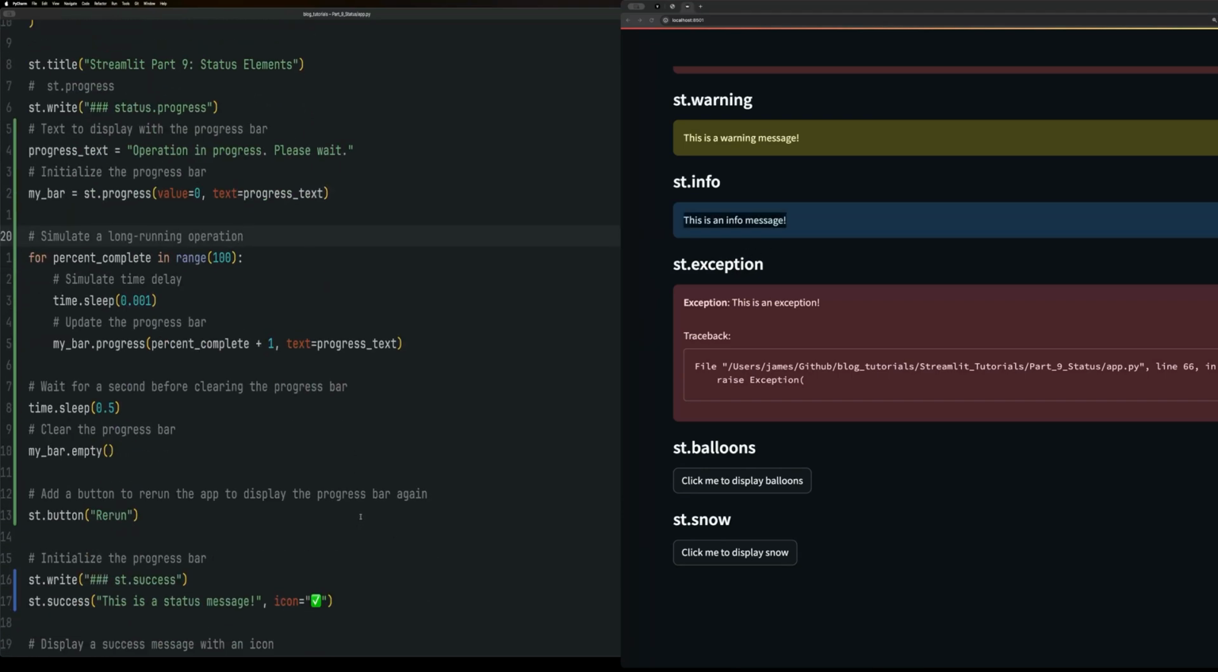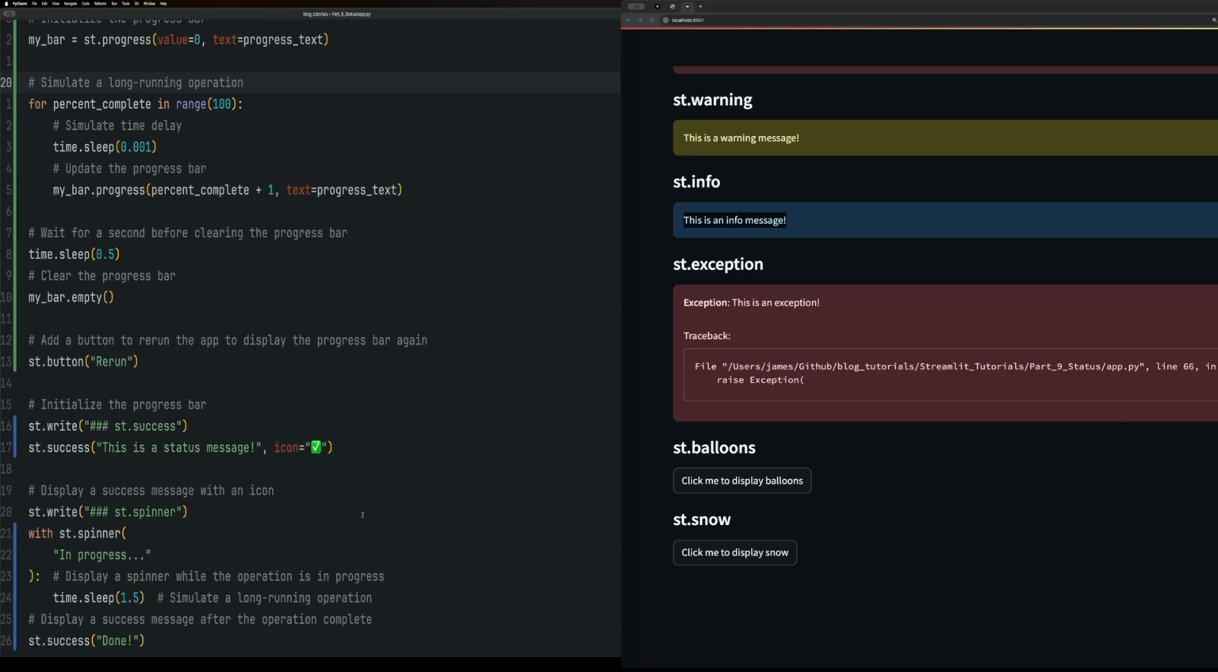Next, we have navigation between pages. So this is creating a multi-page application. It can be pretty useful.